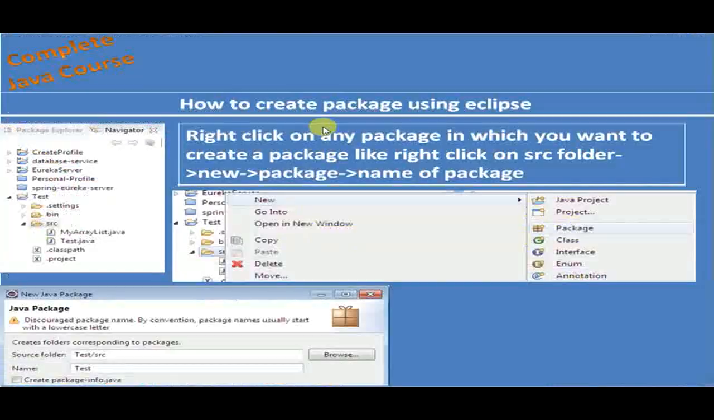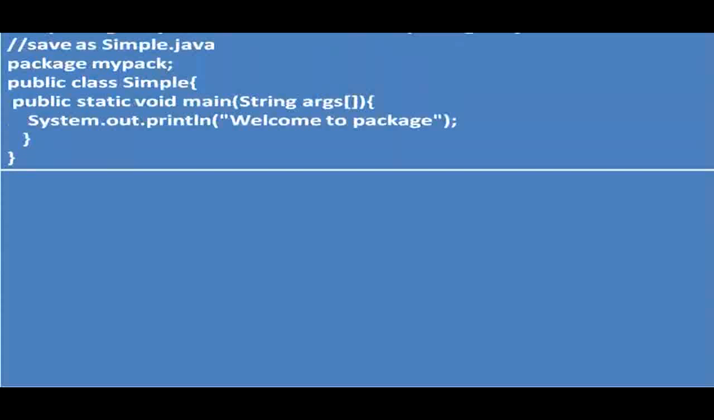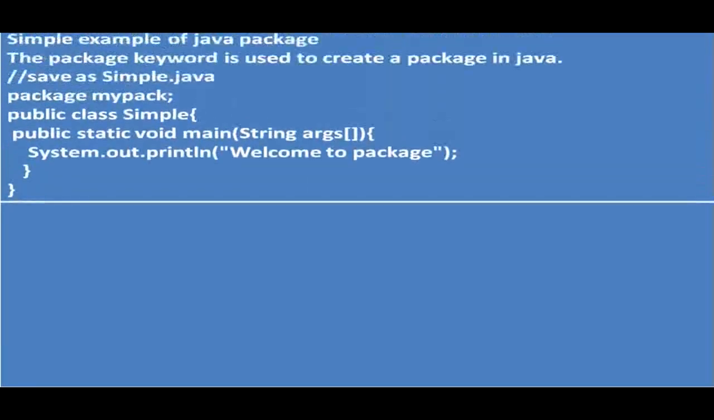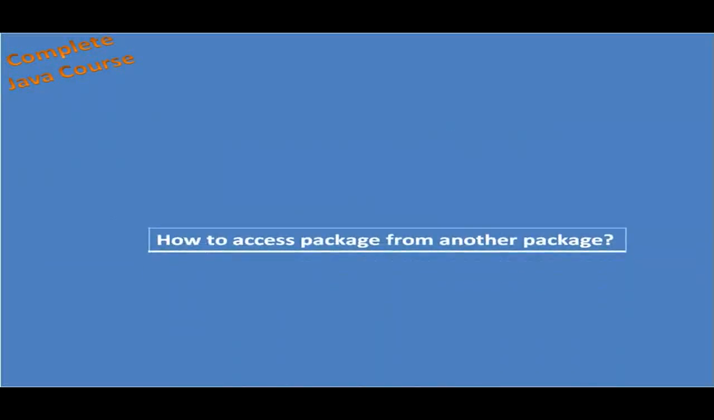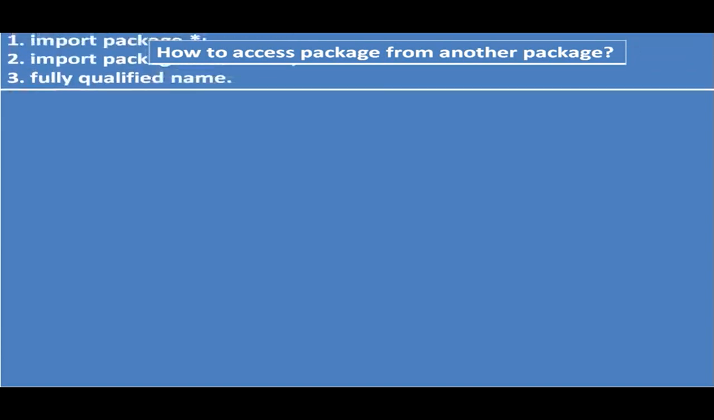Okay, now let's go further. Now we will talk about how to access a package from another package. Means how to access a class which is present in the test1 package, and if you want to use the test1 package class in the test2 package, then how will you use it?